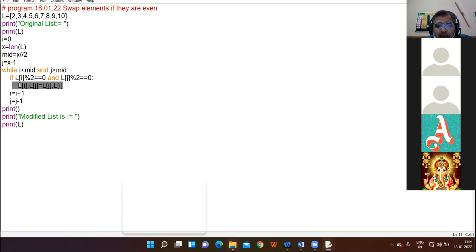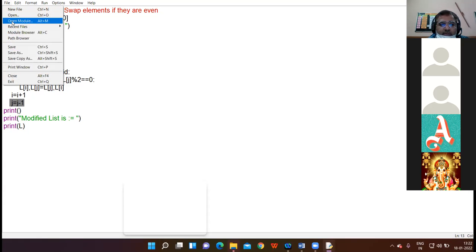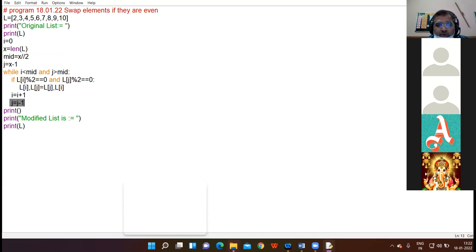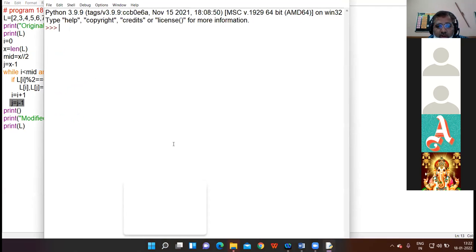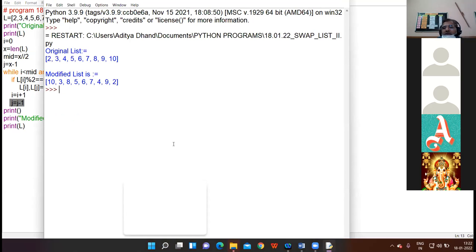Then coming out of this if condition, increment I to proceed one step ahead, decrement J to come one position back. Okay, clear? So this is also a very nice program, and I hope you have done it in the practical files also. Check the result, please. Carefully compare the original list and the swapped list. Then only you will get to know the logic.